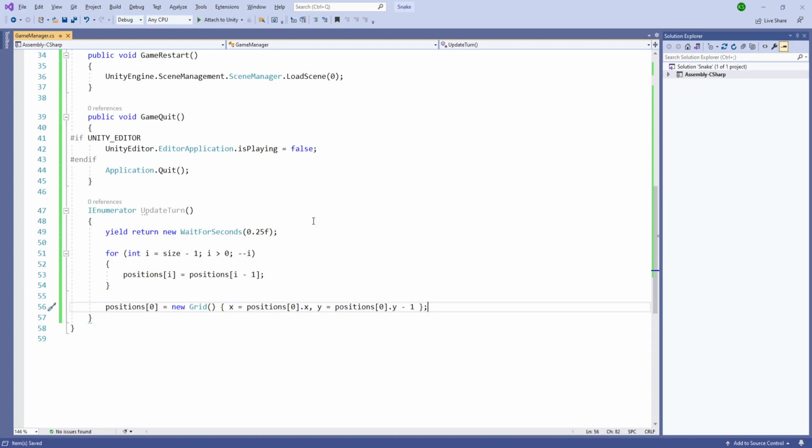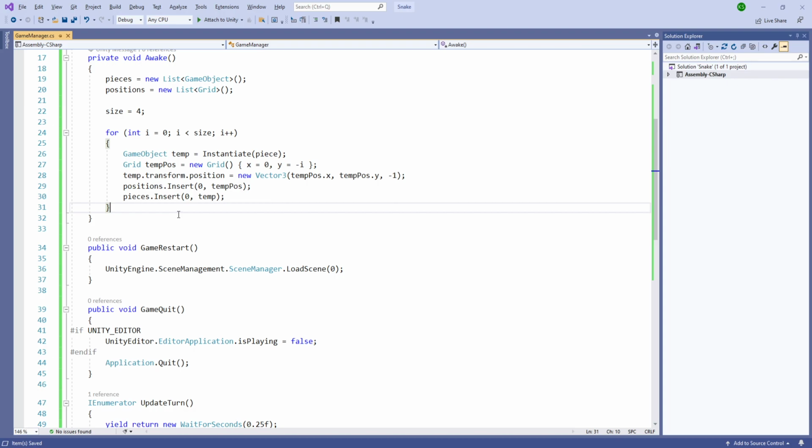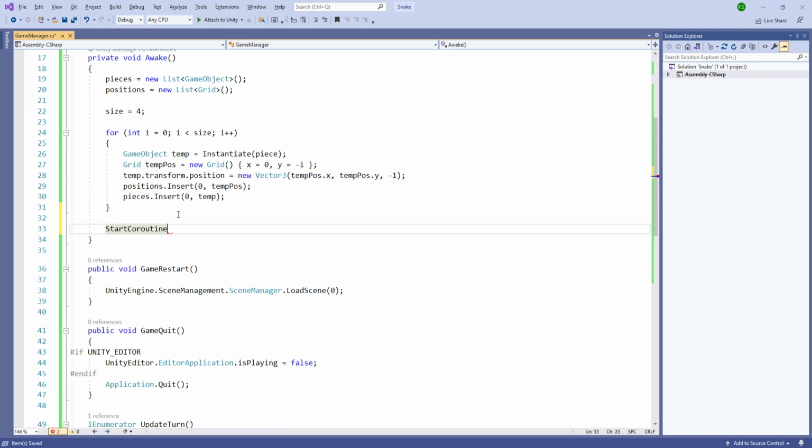So at each tick, it will move every piece by one direction, and the previous pieces will move to the next piece's position. After that, we'll call this function. So we'll do StartCoroutine, and inside the start coroutine, we'll pass the update turn. We'll call it at the end of awake. So we'll call StartCoroutine and we'll call update turn here. So we should be able to see the moving four pieces.